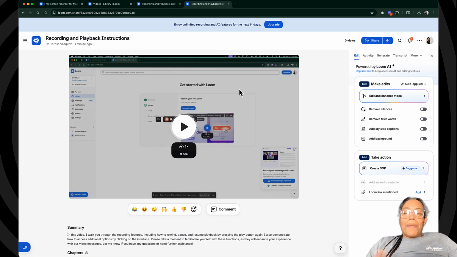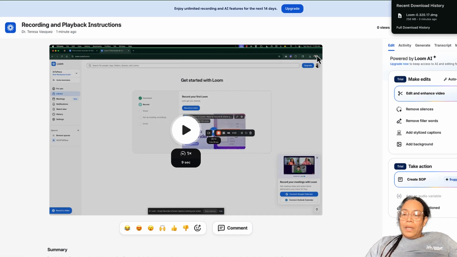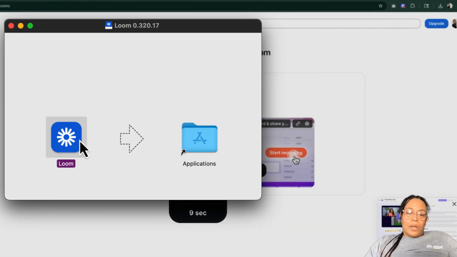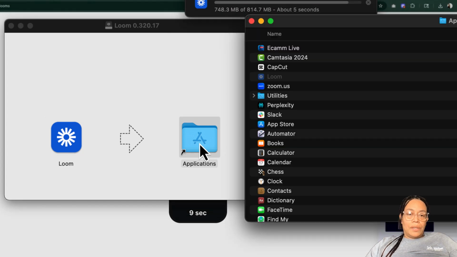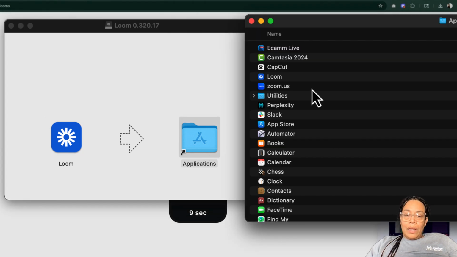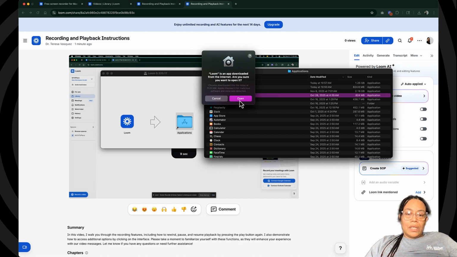And for the desktop app, it is very similar. Actually, let me see. Where's the desktop app? I know I downloaded it. So I'm on a Mac and I'm just going to drag and drop it to my applications. And now I see Loom here and I can open it. Say open.